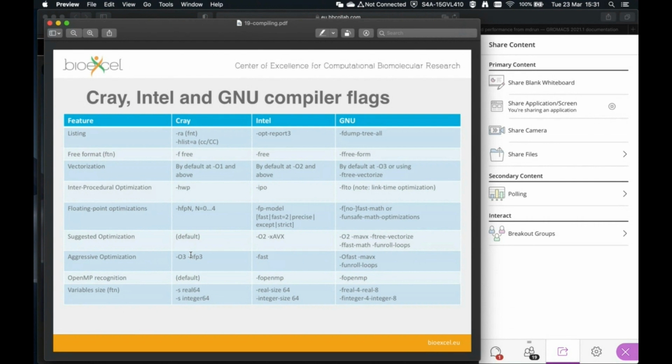With O2, you can see here that different things are done at different levels. So vectorization, for example, on Cray is done at O1 and above, on Intel it's done at O2 and above, and O3 for GNU. And then here, aggressive optimization suggested. This is using O3 here, and fast on Intel, and O-fast for GNU. So this is just some things to be aware of if you're ever compiling your code.